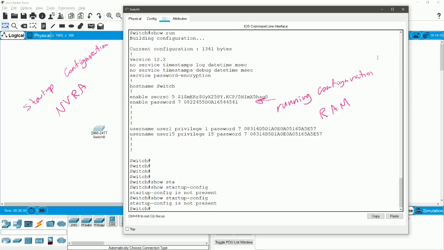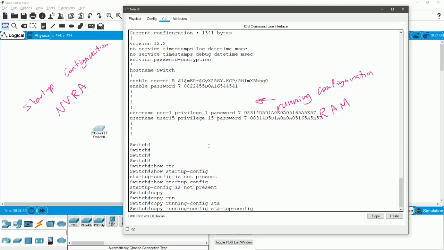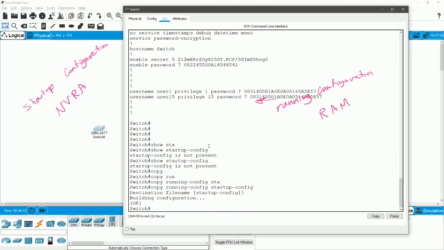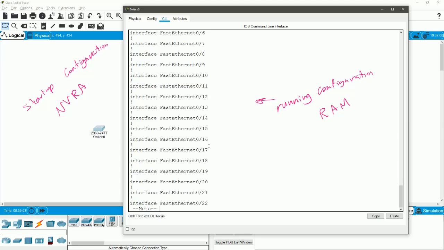We need to save a copy of running configuration into startup configuration, and we can do this by the command copy running configuration into startup configuration. Yes. And now it is saved. So if we try now show startup configuration, we can see the full configuration with the modification we did.